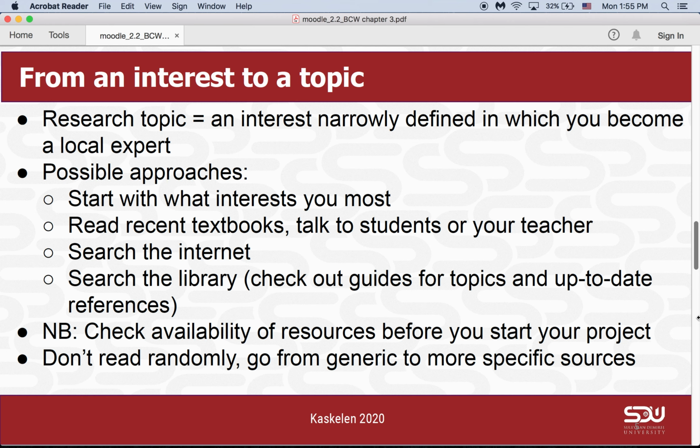There are several possible approaches. First, just choose something you're interested in. This is a very basic advice, but it works because if you're interested in your topic, you're committed to it, and it makes the whole research process more interesting to you. Another approach is to look through some recent textbooks or talk to other students or to your instructor. This could give you an idea of what topics might be worth studying. Another approach is to search the internet.